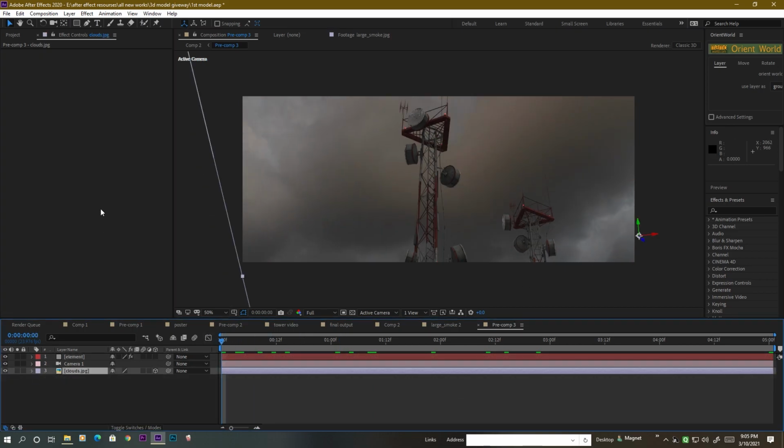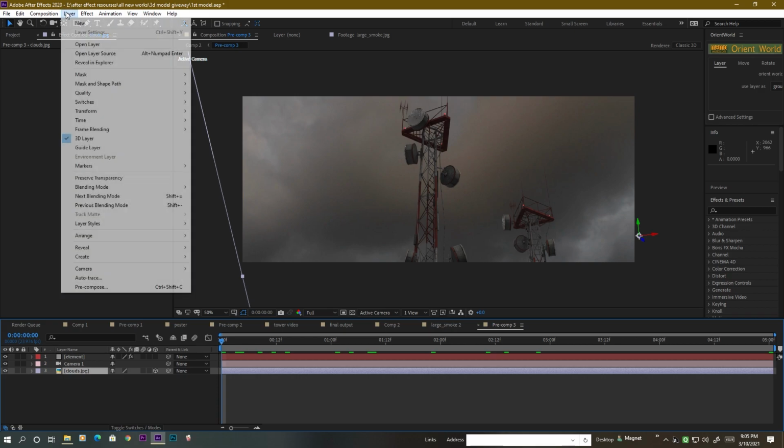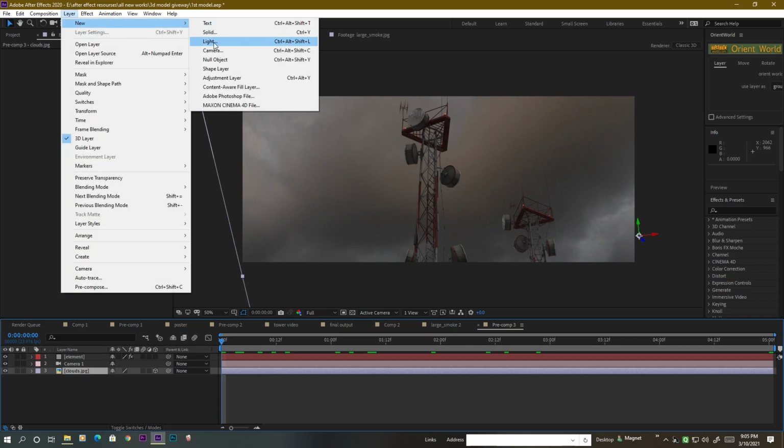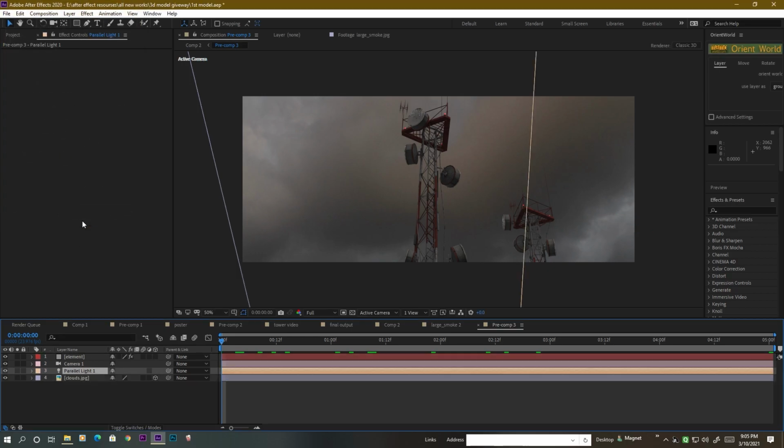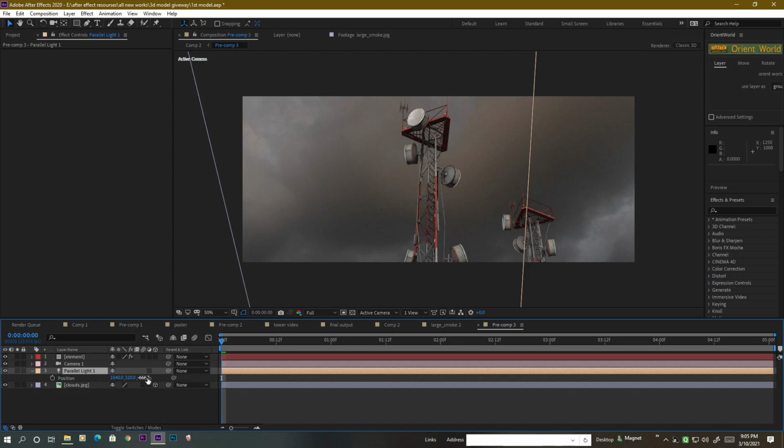So now do some color lighting. So first we create a new light, so go to the layer, new light, and use the parallel light, and the intensity looks nice, and make sure that you check the cast shadow switch here, and now hit OK. So press P to bring up the light position, and now change the position like this.